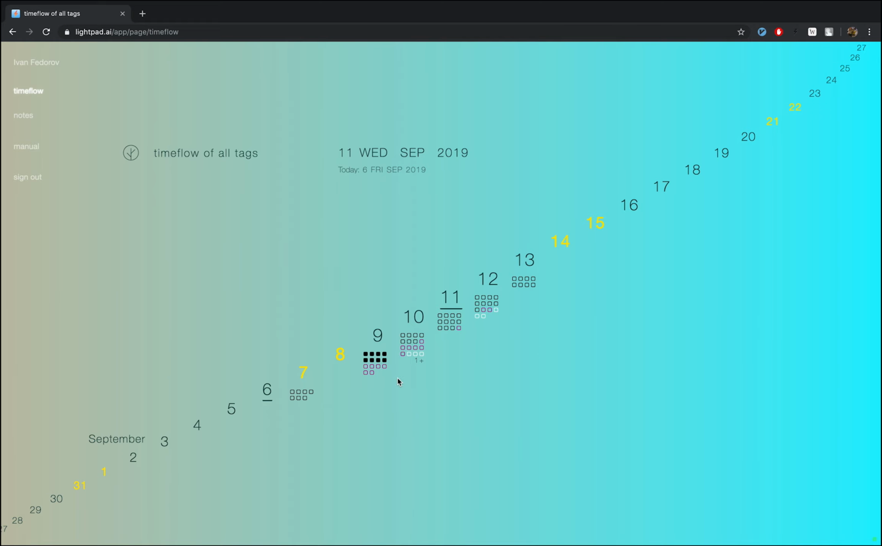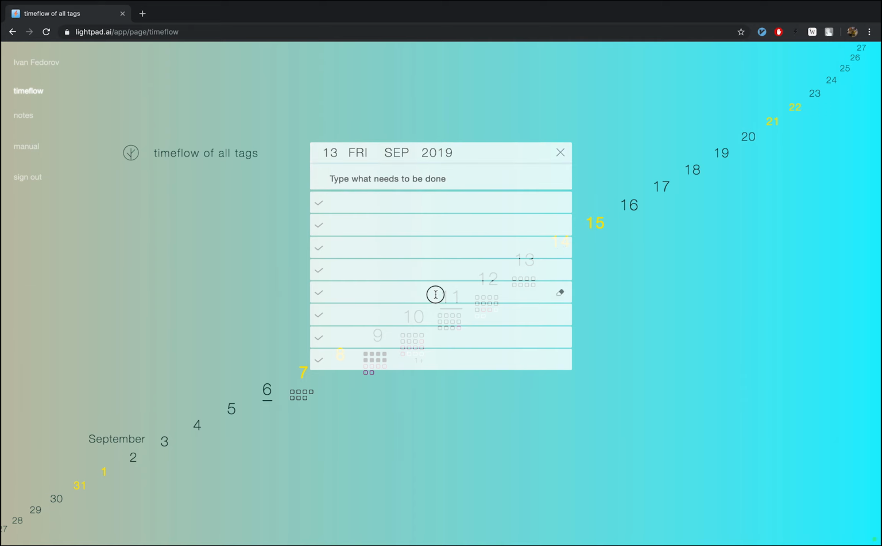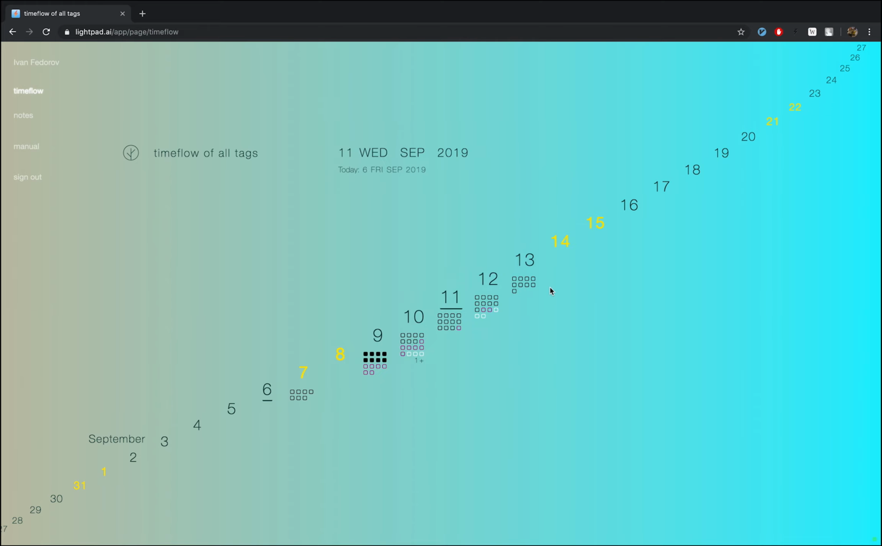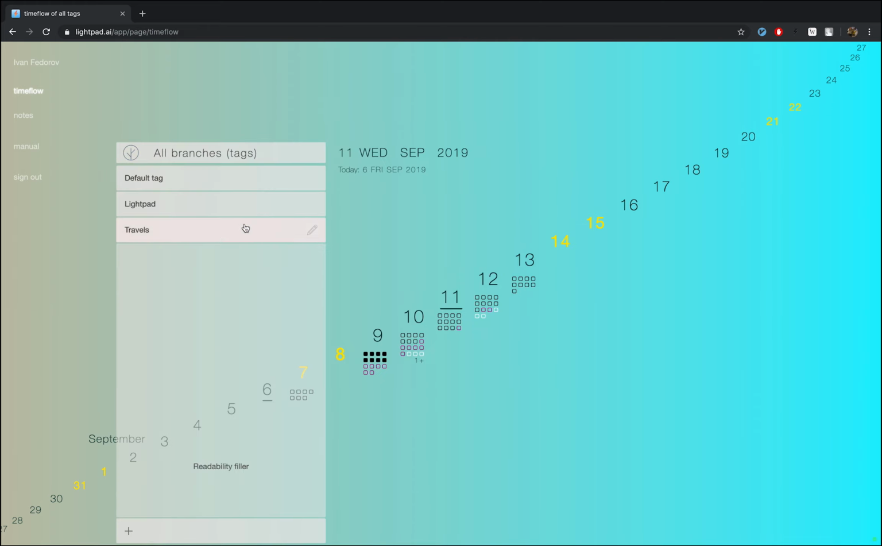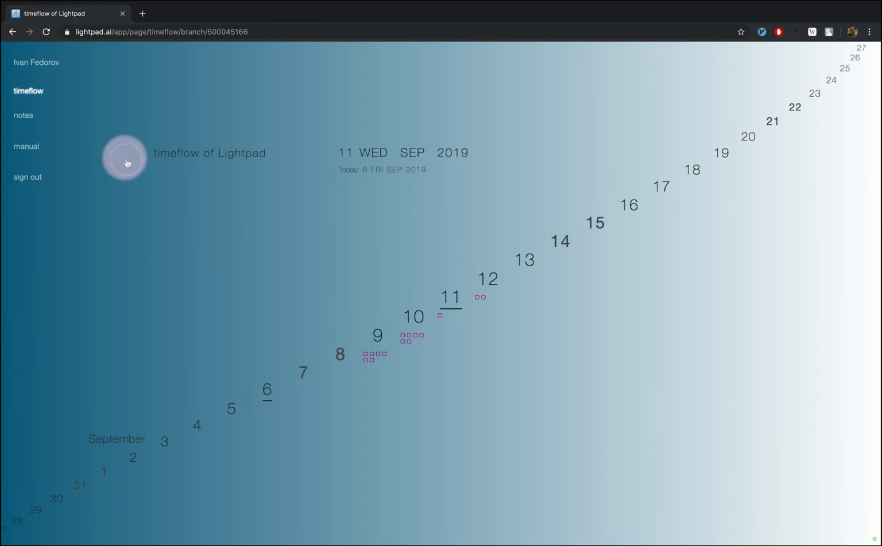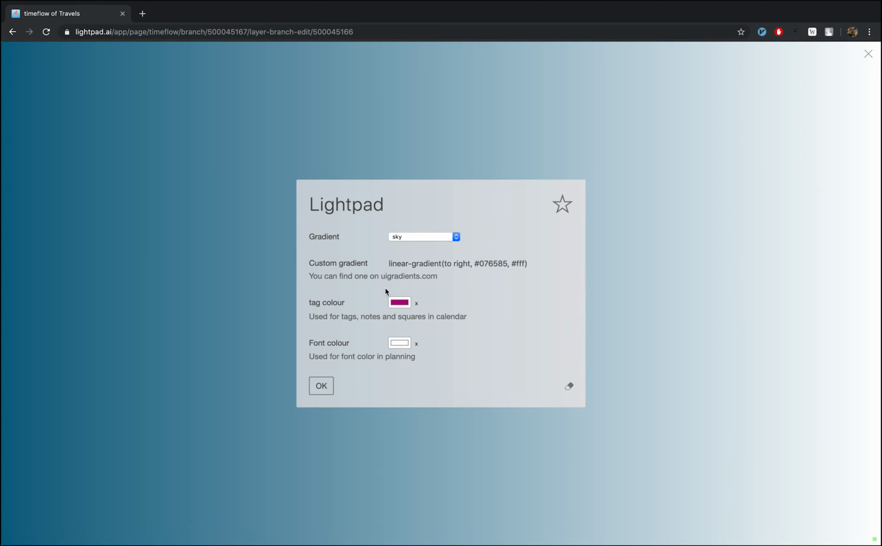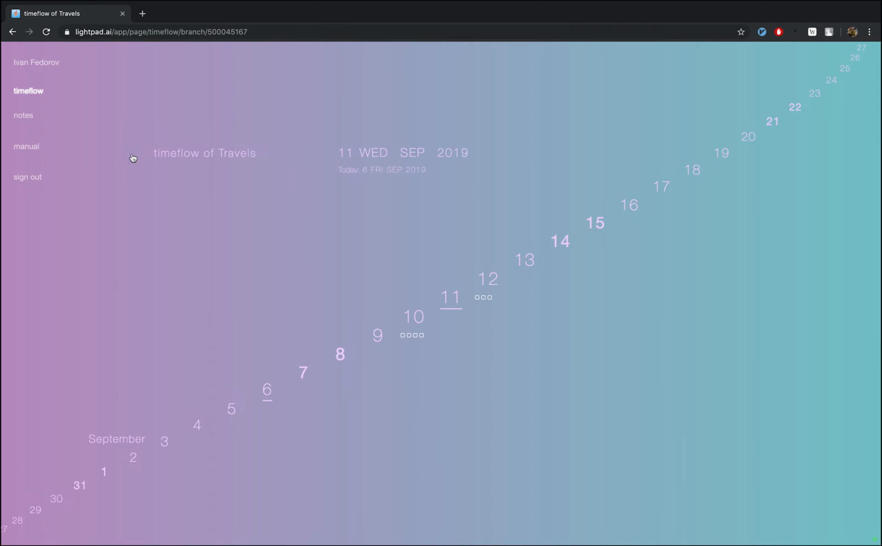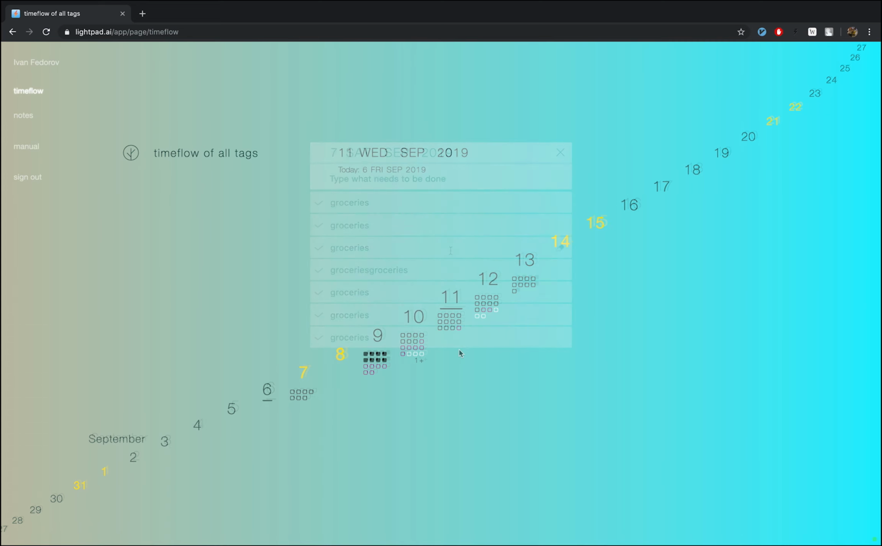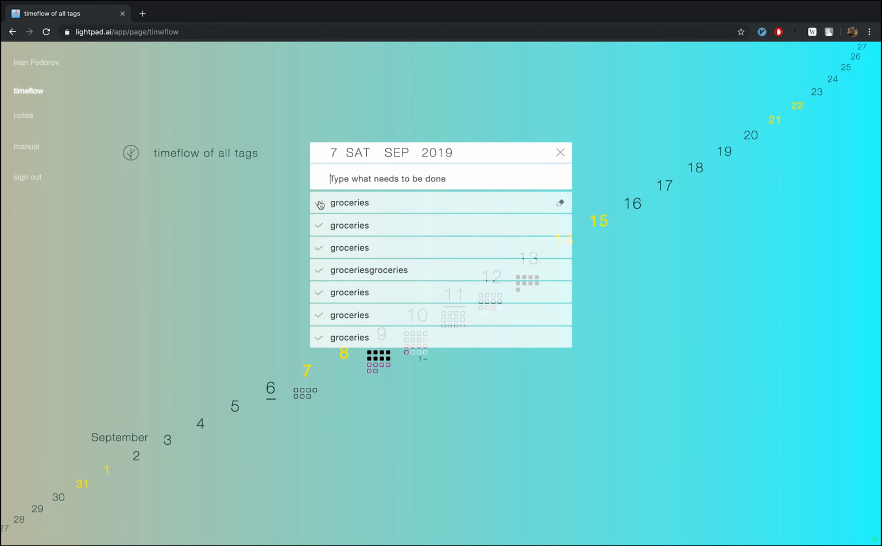So that's it for this video. So once again, you can click on a date to add new tasks, type what you want to do, hit enter, and a new task is added. Then you can switch between tags to structure your content, and you can always customize them with gradients, tag colors, and font color. And when the task is completed, just click this checkmark icon and get your sense of progress.